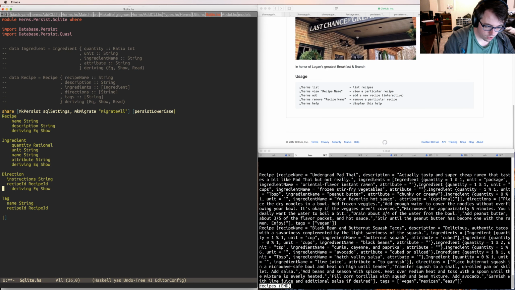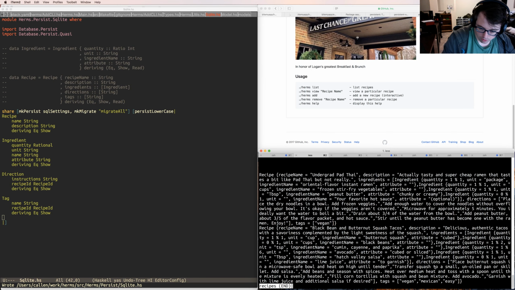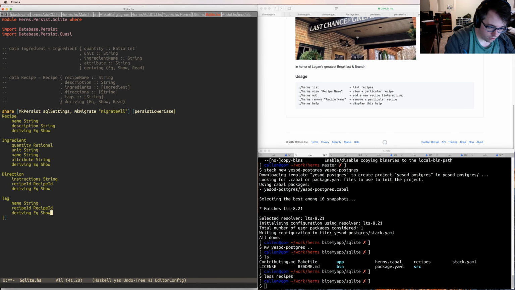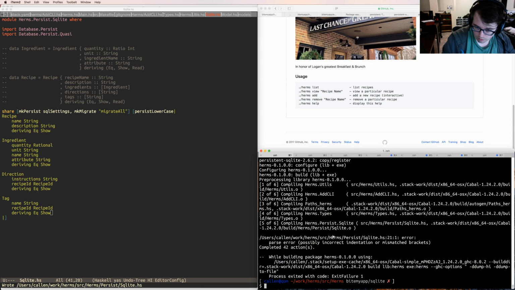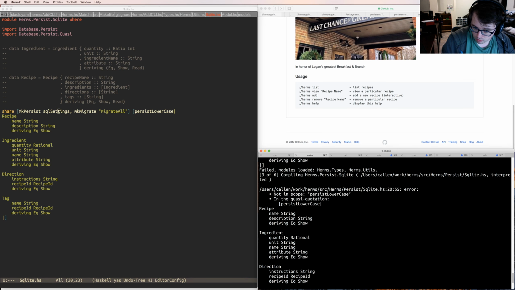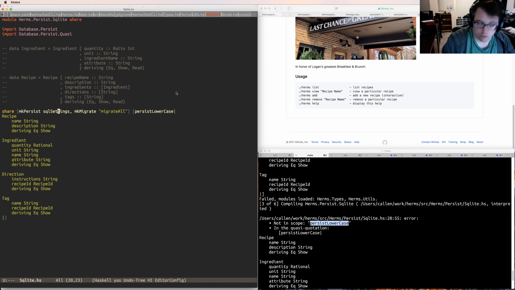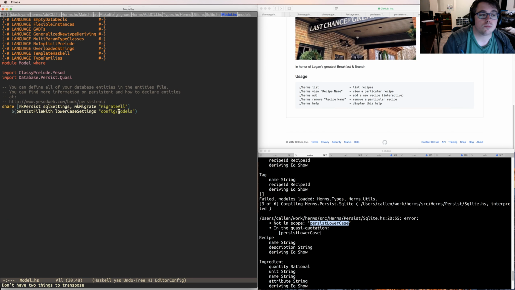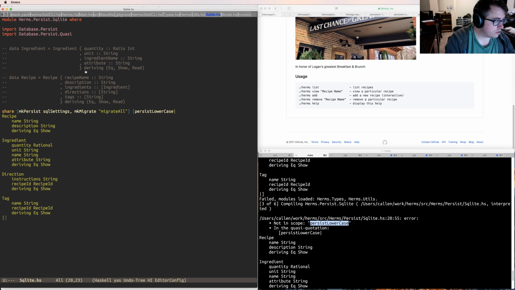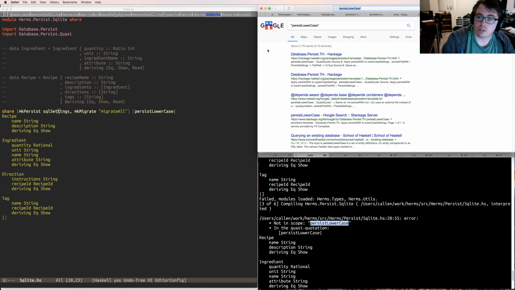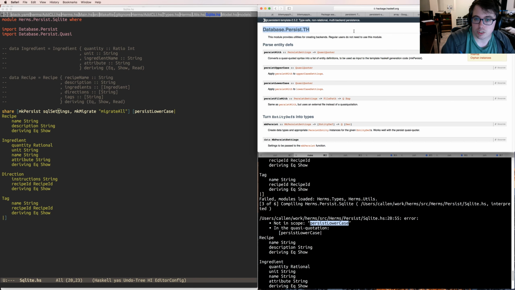Oops. I'd already done that. Yeah, what was with this indent? Okay. Possibly incorrect indentation or brackets. Line 21. Non-scope. Persist lowercase. Oops. Let's see where that lives. Where does that live? Oh, data persist. Right. Okay.